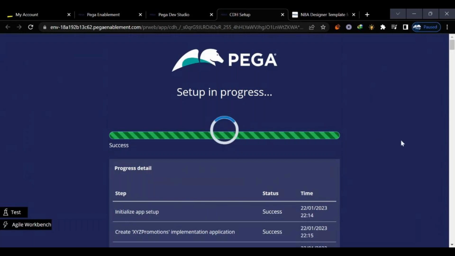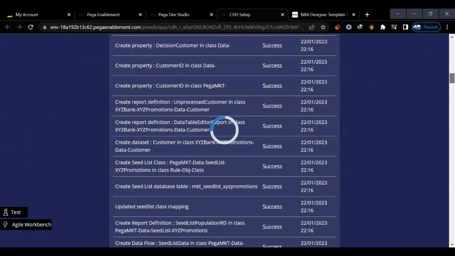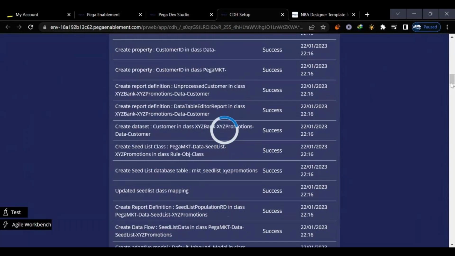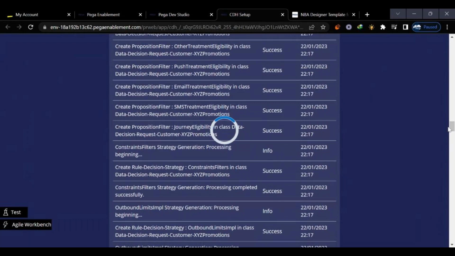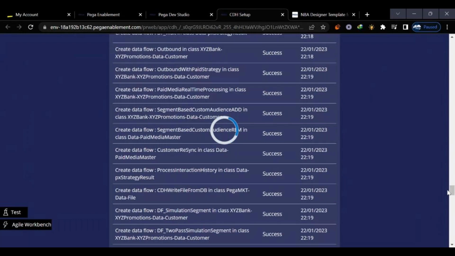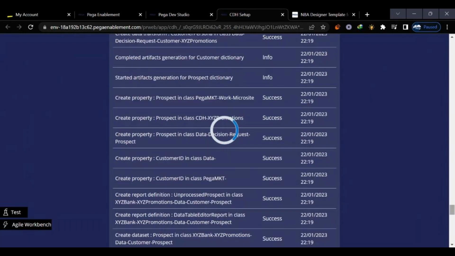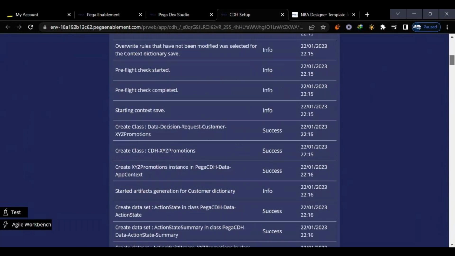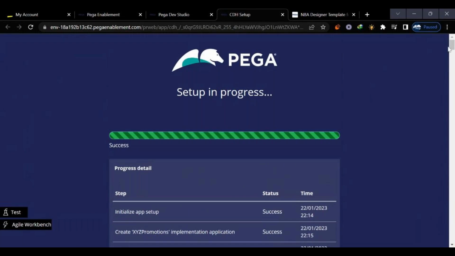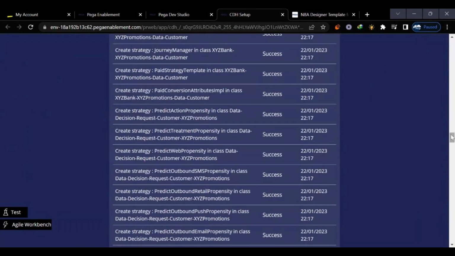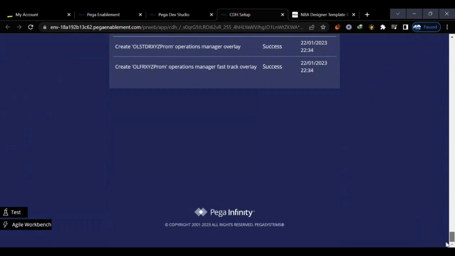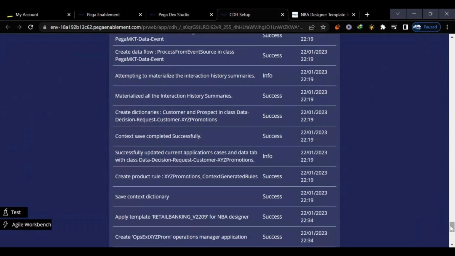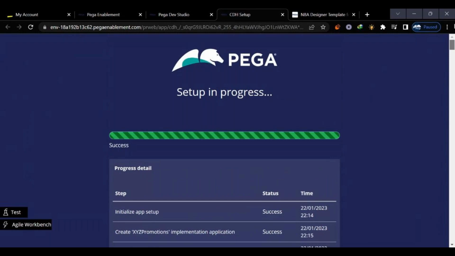Okay, so it's almost completed. Now it is successful, and now your application is created. So our first decisioning application is created with all the required features implemented for us to get started. One thing is the Xcar, the NBAD template, and the context dictionary. Everything is created and everything is saved as per the configuration that you have selected.